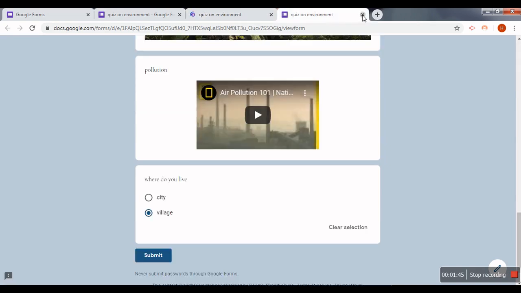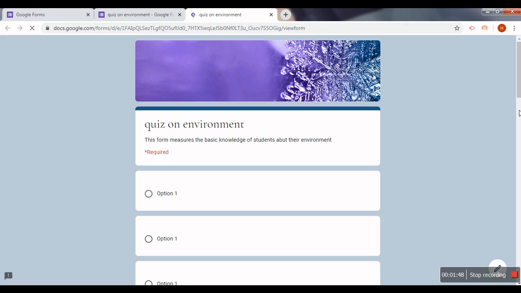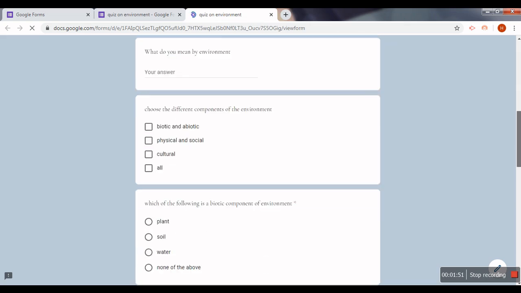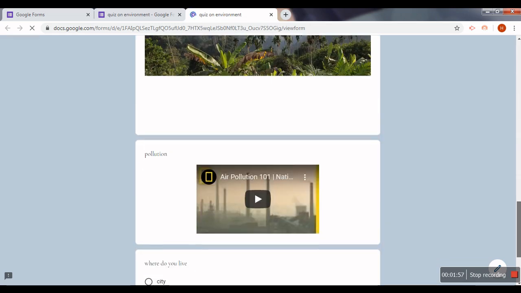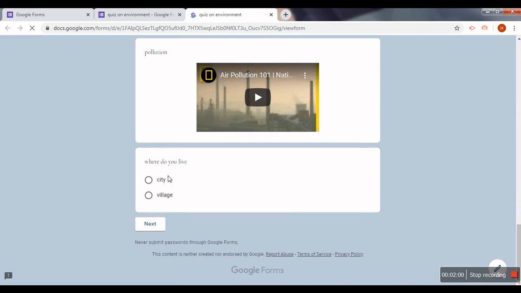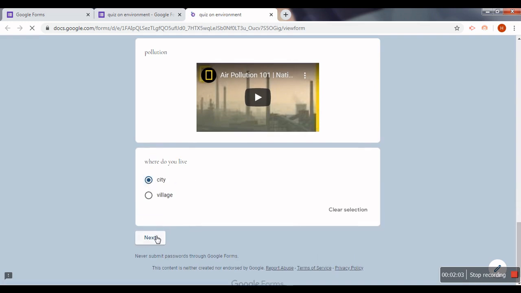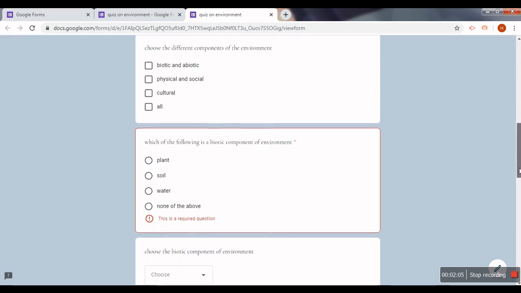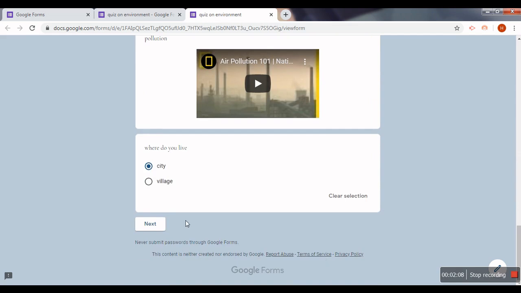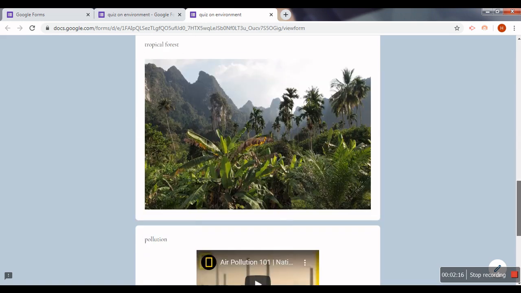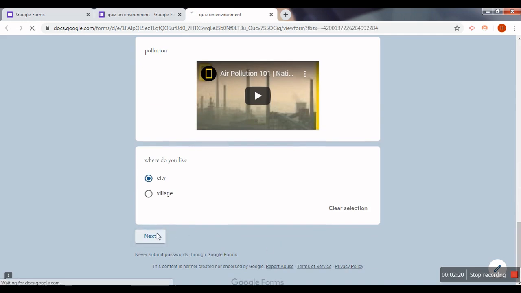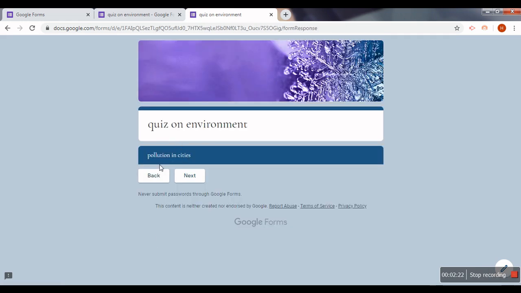When you go to the preview, see, this is how your form looks like. What do you mean by environment? These are the questions that we had put up. Picture is coming up, the video is being shared. Now if I say where do you live, I say city. When I say next, this takes me to section 2, right? Now I had to answer this, see, because this was a required question. Now I say this is soil, then I say next, it takes me to section 2, pollution in the cities, right? We again go back.